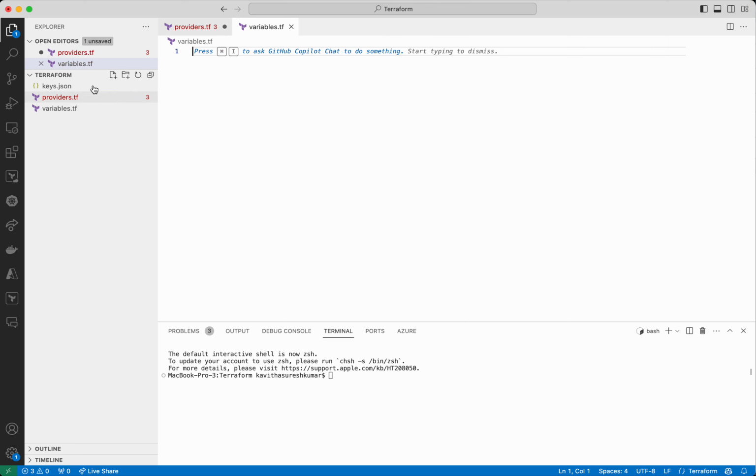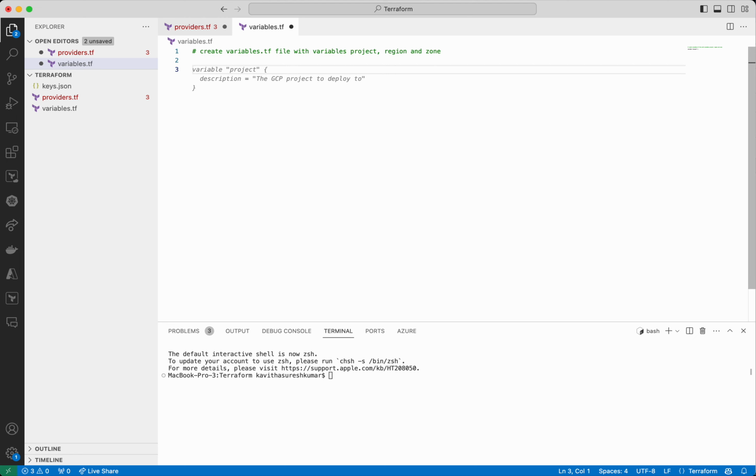Okay, so now we are going to define a variables.tf file. Okay, so first let's create the variable for the project. Create variable.tf with the variables project, region and zone. Okay, so let's first create the variable project.